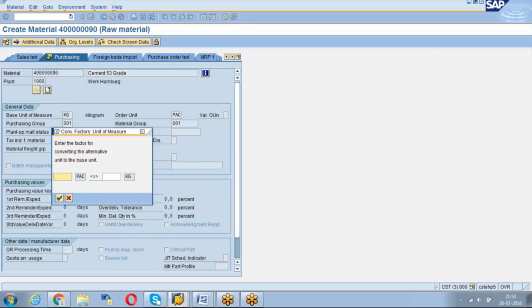Then the system will ask me for the conversion. See, one pack equals how many kgs? 100 kg. Means when I am ordering, I am just ordering in the pack, but my base unit is kg only.